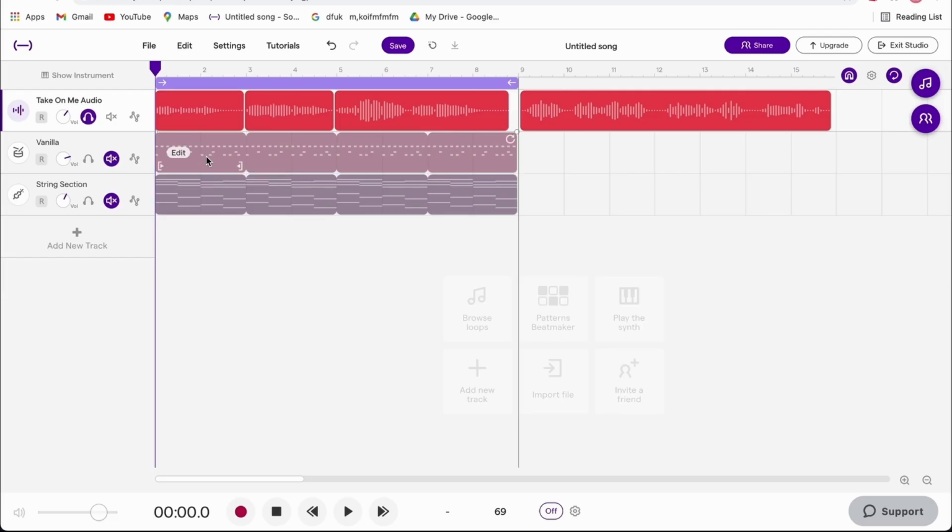And the same effects can be added to any one of the instruments. It really is about experimenting with what you like and what you think suits your project the best.